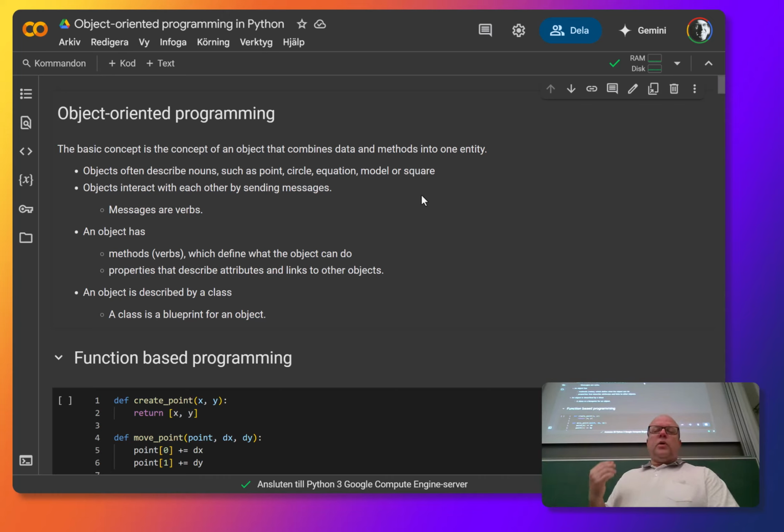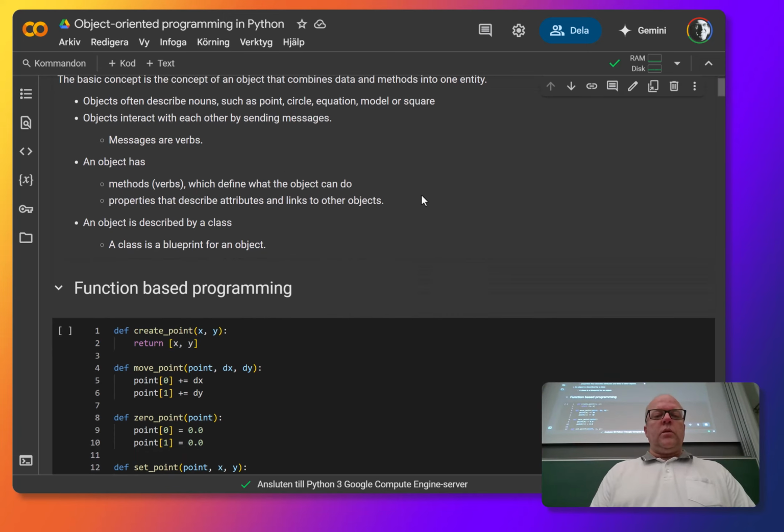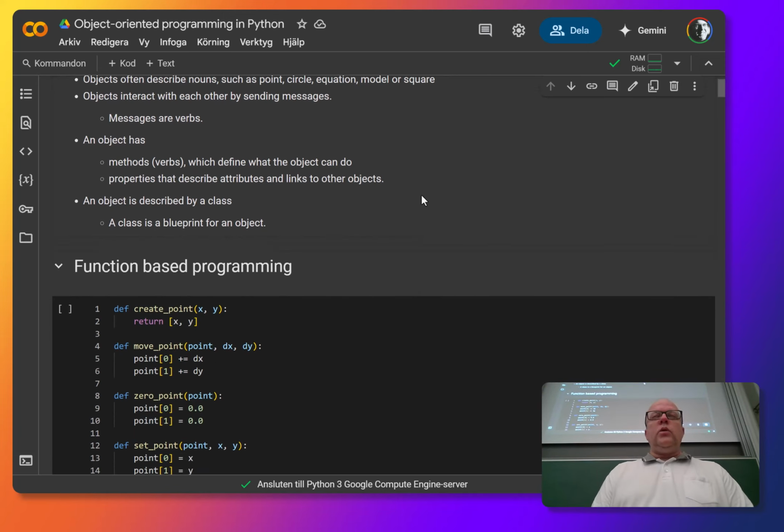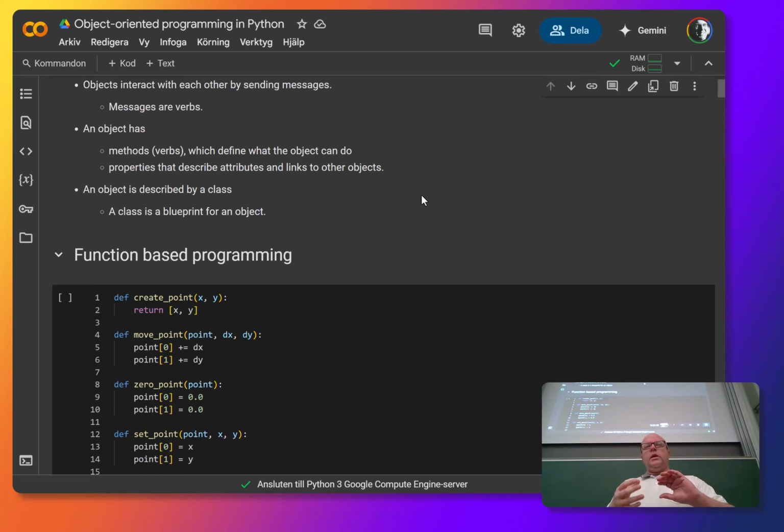And you send a message to the object by calling its methods. Those are the verbs. And then every object also has attributes. So a point, for example, has attributes x and y for the position in the room, or even z. So data and methods are connected together into an object.